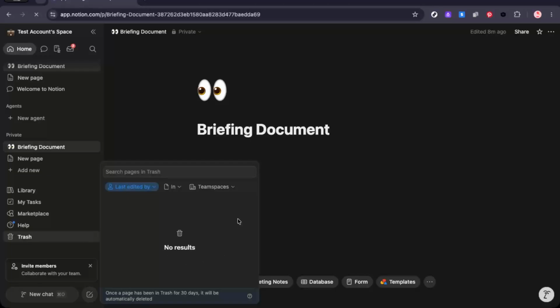the trash menu. If you want to keep your workspace clean, it's a good habit to check the trash occasionally and remove anything you know you won't need again.